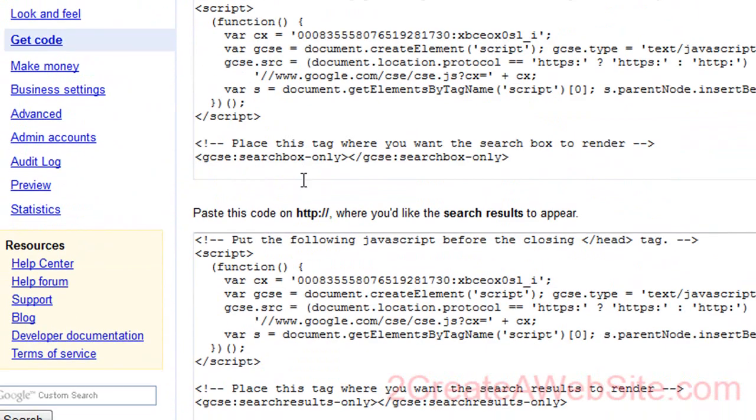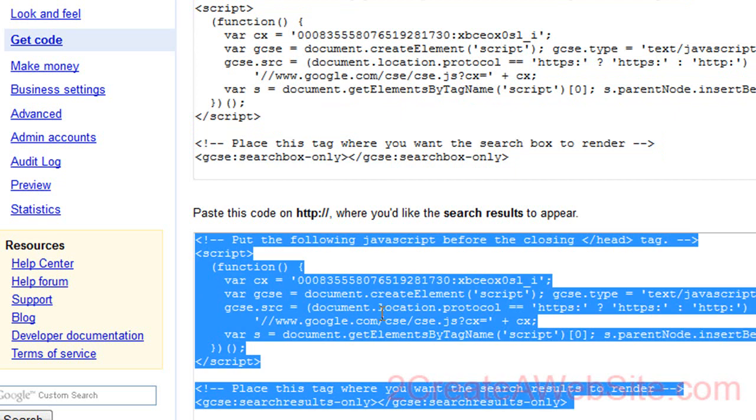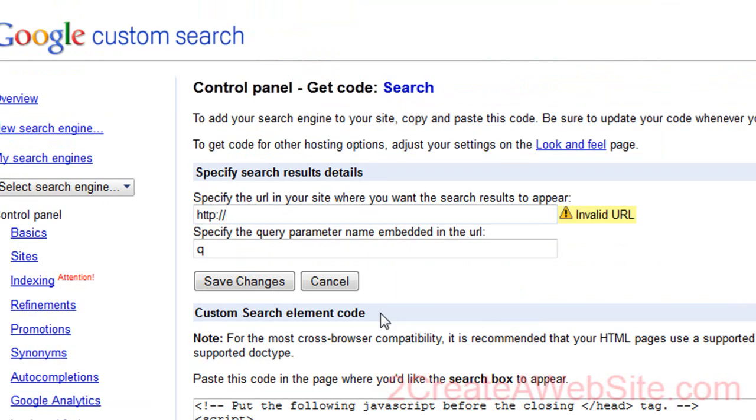And now they give you two sets of code. So this is the code that you're going to paste, let's say in your text widget for WordPress to bring up the search box. If you want the search box to be on your sidebar or if it's going to be in your header, then this is the code that you would paste in your header. And this is the code that you're going to paste in that blank page that we created, the search results page, okay? Now up at the top, this is where you're going to put the URL of the search results page that we just created.